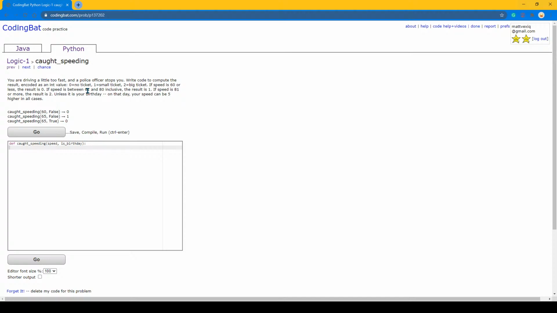But then there's an exception: unless it is your birthday. On that day, your speed can be 5 higher in all cases. Right? So this is quite a unique problem.